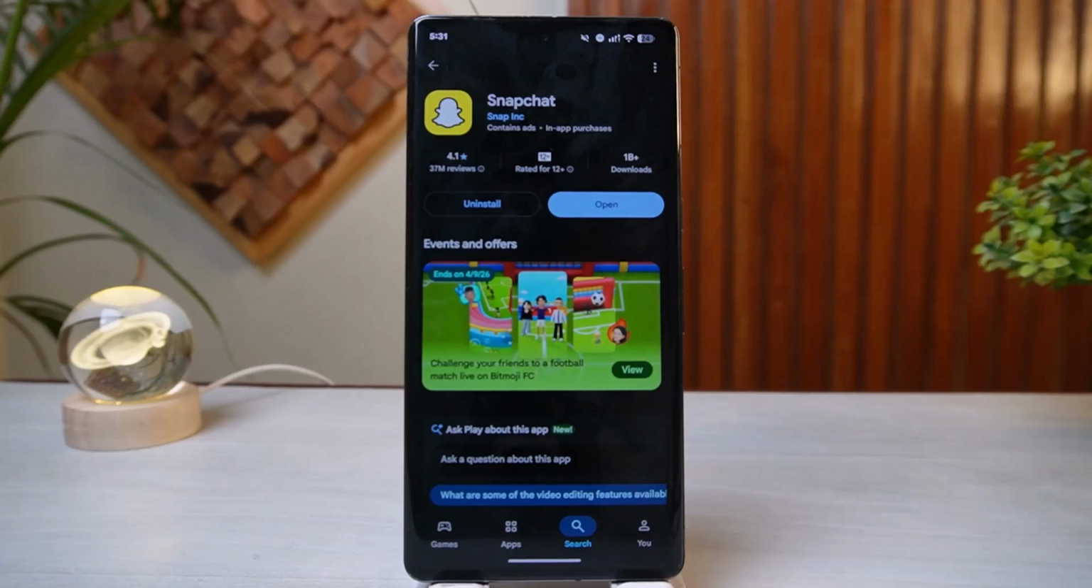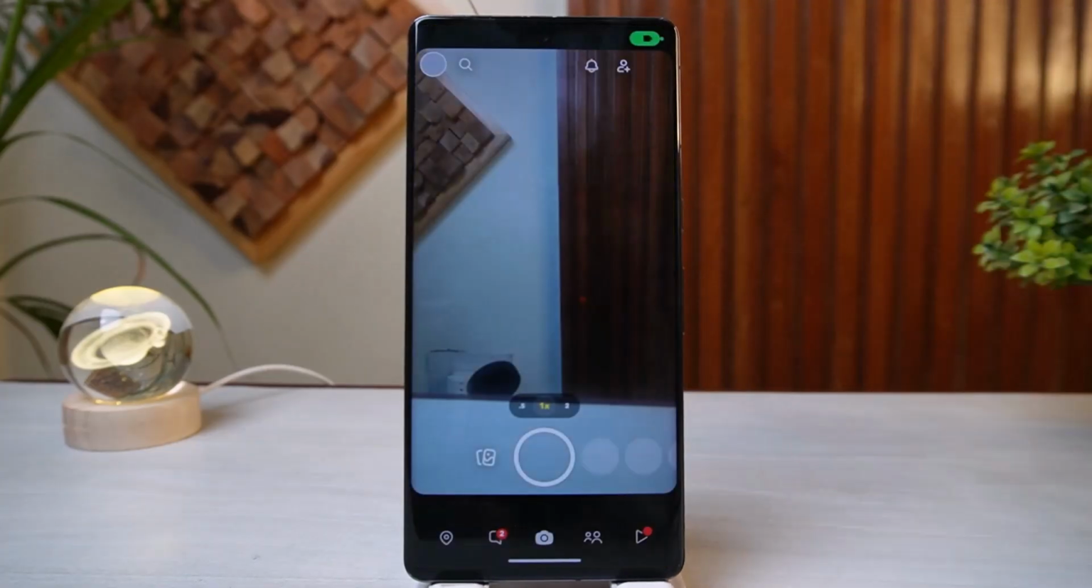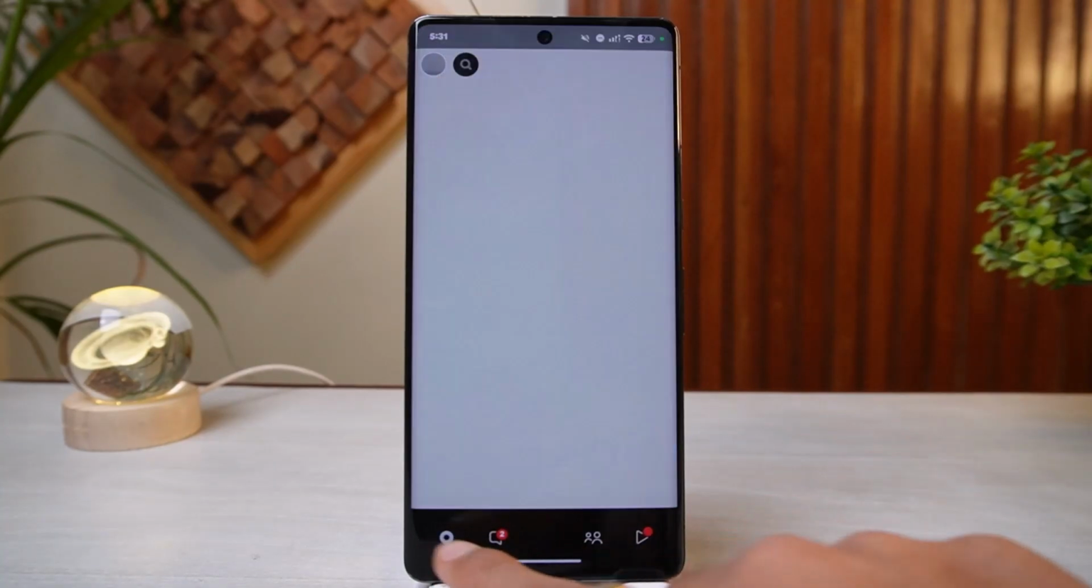How to use Snapchat SnapMap check-in feature. To use the Snapchat SnapMap check-in feature, first of all, launch the Snapchat application on your device. Now you simply have to go ahead and then tap on the pin or the location pin icon on the far left of the bottom navigation bar.